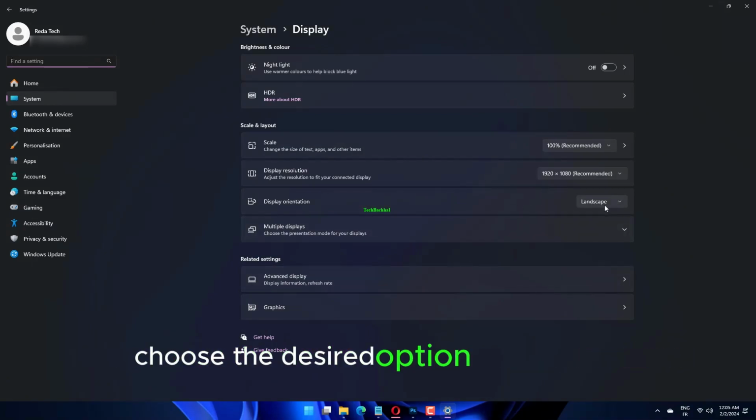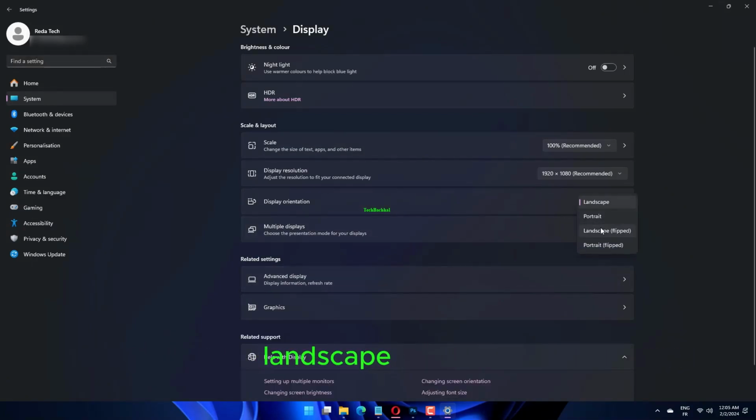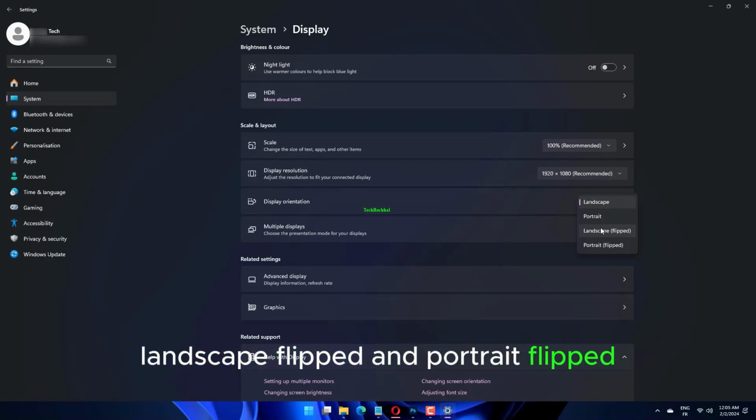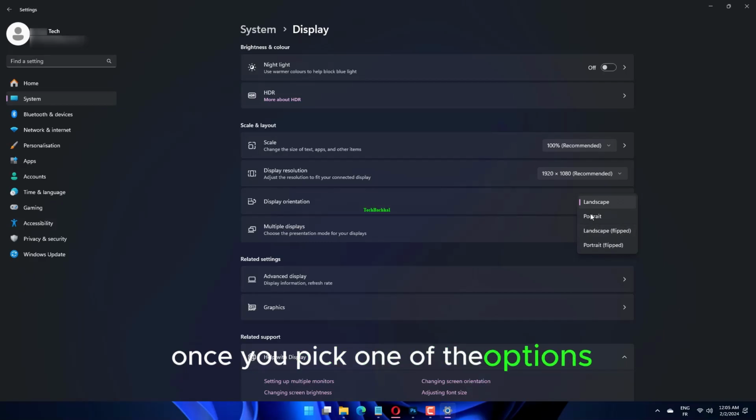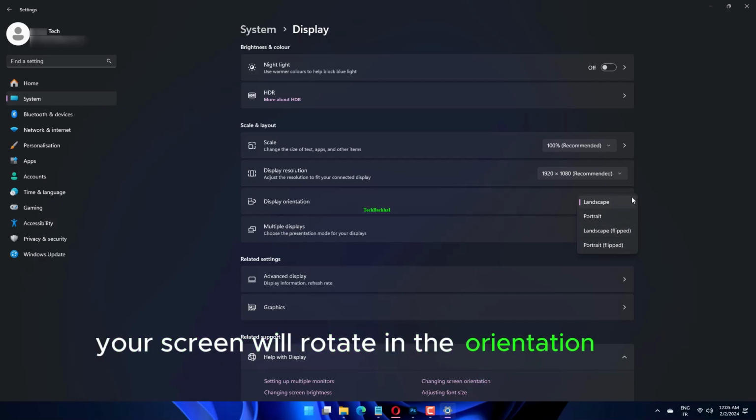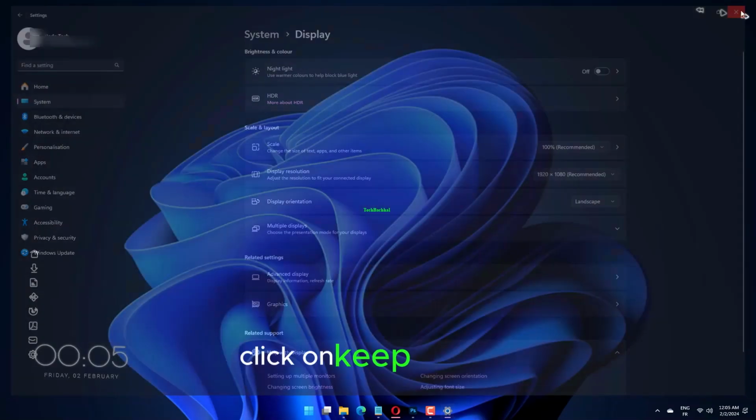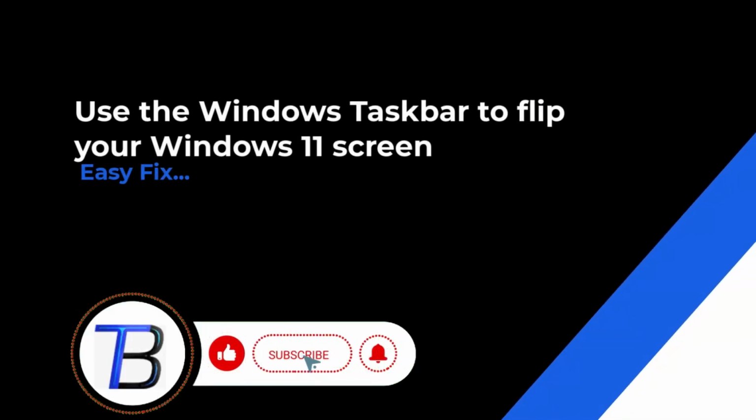Choose the desired option from the list: Landscape, Portrait, Landscape (Flipped), and Portrait (Flipped). Once you pick one of the options, your screen will rotate in the orientation you chose. Click on Keep Changes on the pop-up menu that asks you to confirm the changes.